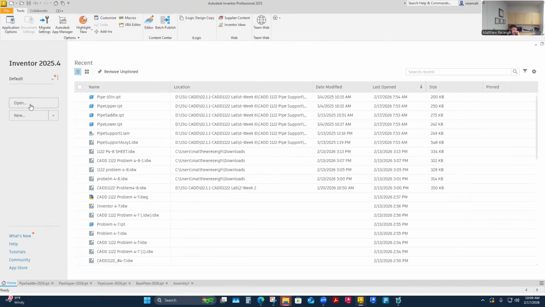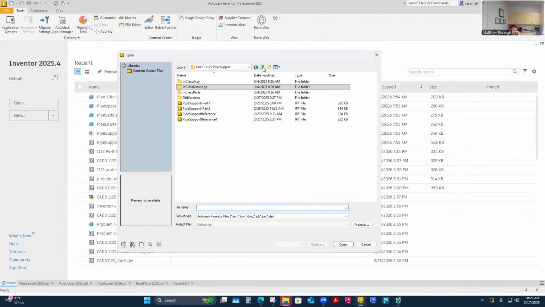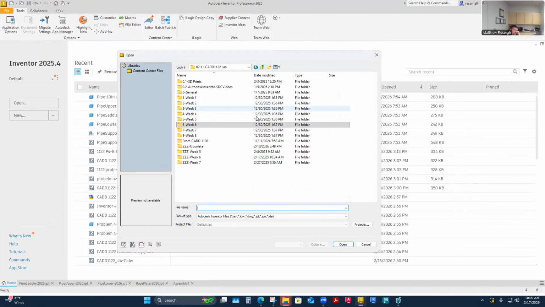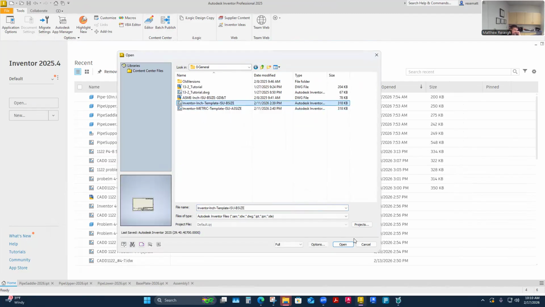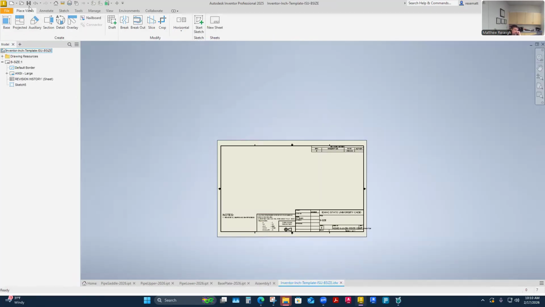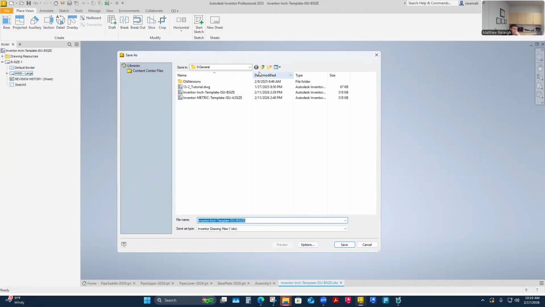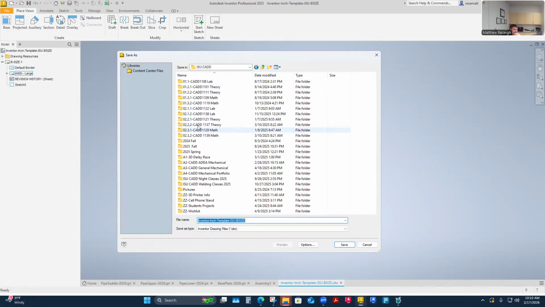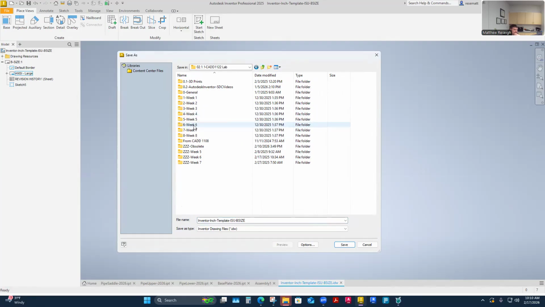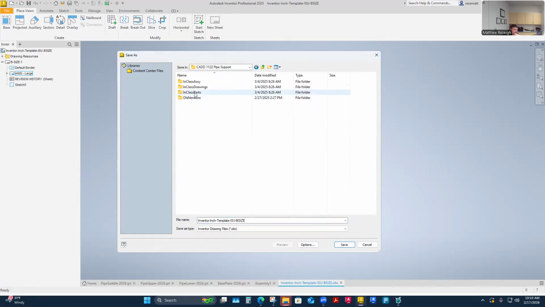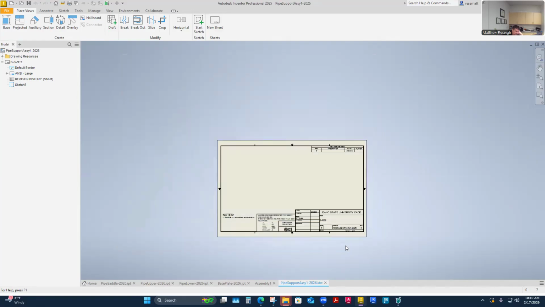So I'm just going to open my inch template that I updated last week. I've got it saved here, Inventor inch. Open it up. I'll go ahead and save this. Oh, wait, save it as, in the new location where I'm keeping my drawings for today. Week 4, week 6, pipe support. I've got a drawing folder here. I just called it pipe support assembly 1. I'm going to do a 2026 dash on mine, but just pipe support assembly. Save.